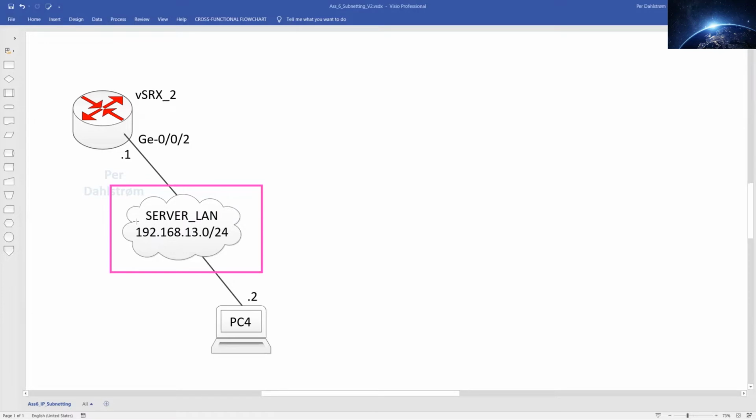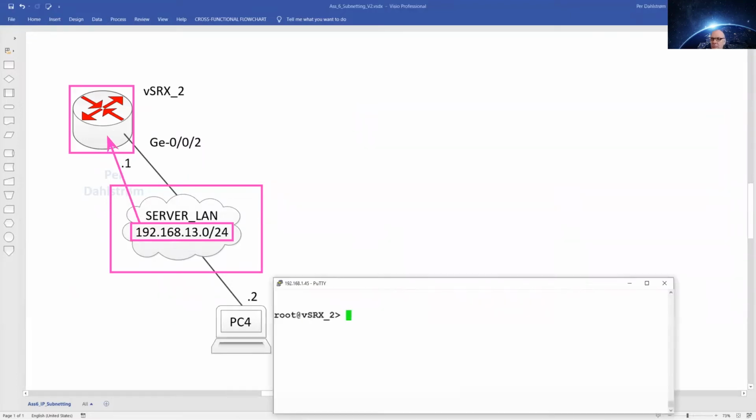We have chosen the 192.168.13.0/24 as the IP range for the server LAN. This IP range has to be defined by our router, or in other words, we have to configure the router in accordance with our network design.